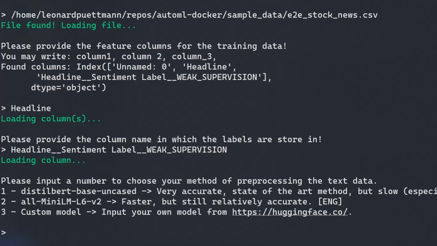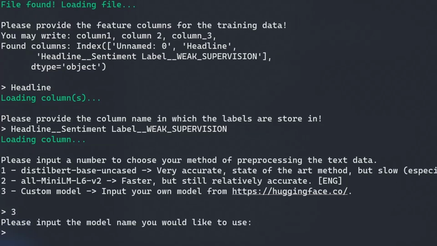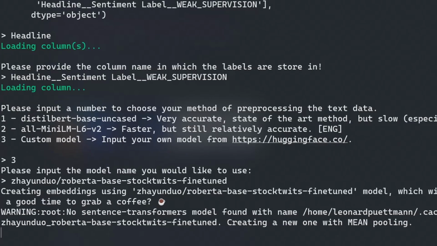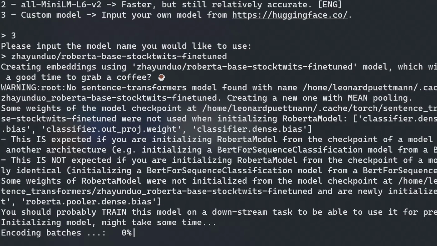and we also need to pre-process our data, and we are going to do this with a special Hugging Face model. The link for all of this will be, of course, in the description below. Now you don't need to do anything more, and automl-docker will take care of everything and pre-process the data and create a cool and fancy machine learning model for you. And because this might take a couple of minutes, I'm going to skip this part now and see you again once everything is built.